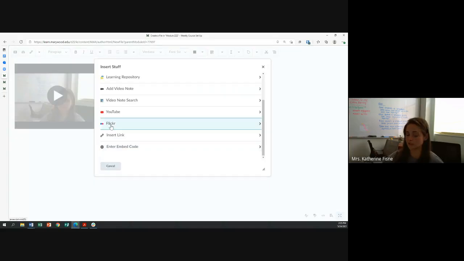There's also a Flickr search if you wanted a video, and then links and embed codes. So once again, those can be similar, and it's just up to you how you want to share them. You could use the link or embed code for a YouTube video if you don't want to use the YouTube button. So it'll really be your preference there.